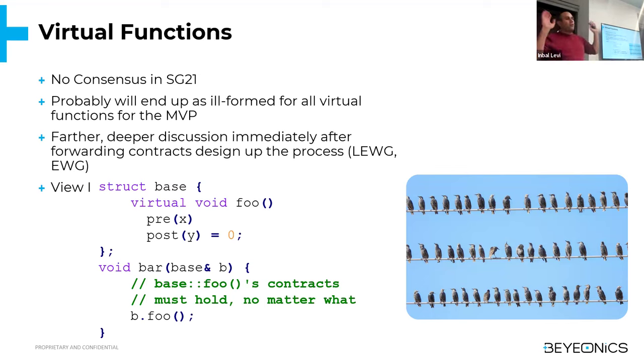One view of a virtual function is that you have a base class with an abstract function that has some condition attached to it, pre x, post y. From this point of view, if you are a user and you call the base class foo function, no matter how it's implemented, this condition must hold. You don't know what the implementation is. You have a call to a base class pure virtual function, and the precondition and postcondition must hold. This is a very narrow, very strict view: I cannot violate this rule, whatever happens.